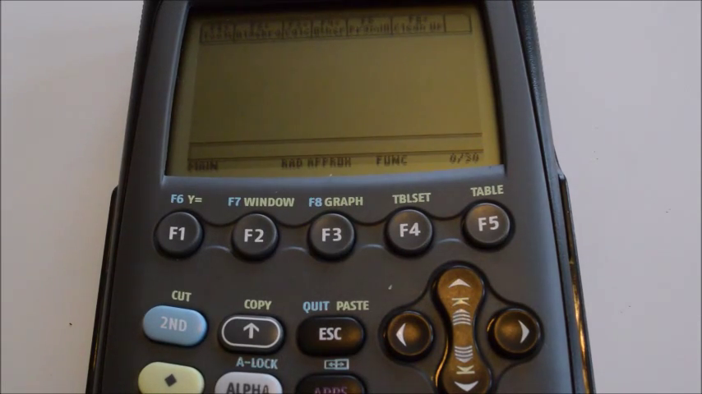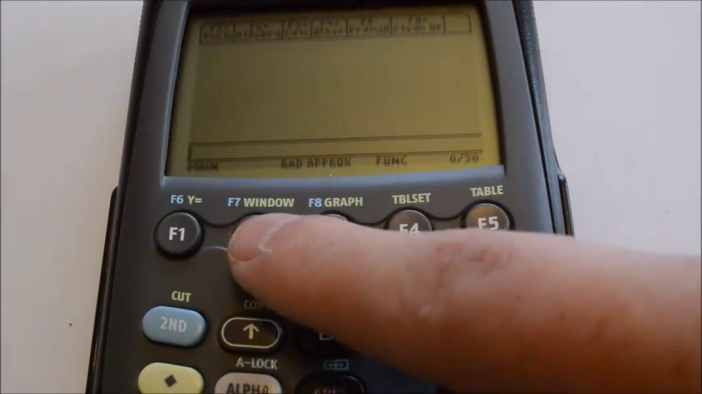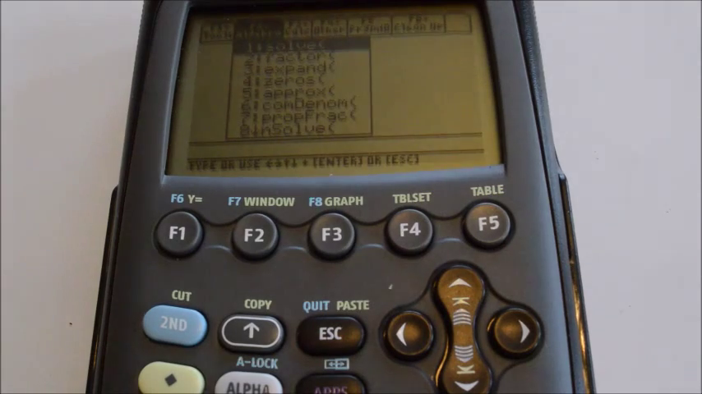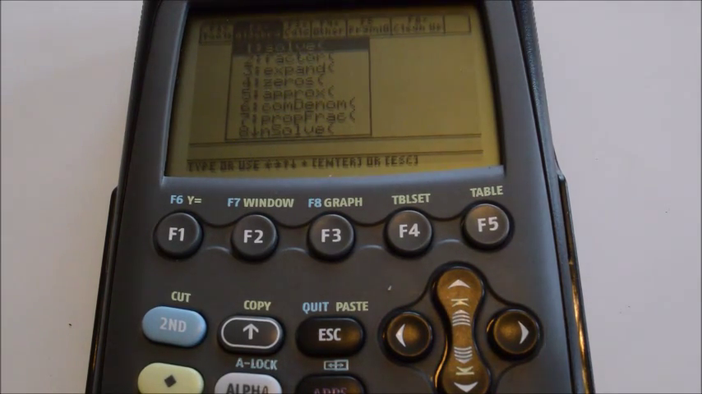First up, I'm going to show you how to use solver. In order to find the solve function, you need to hit F2 right here. That'll pull down the algebra submenu. Now click enter, as solve is the first function on the list.